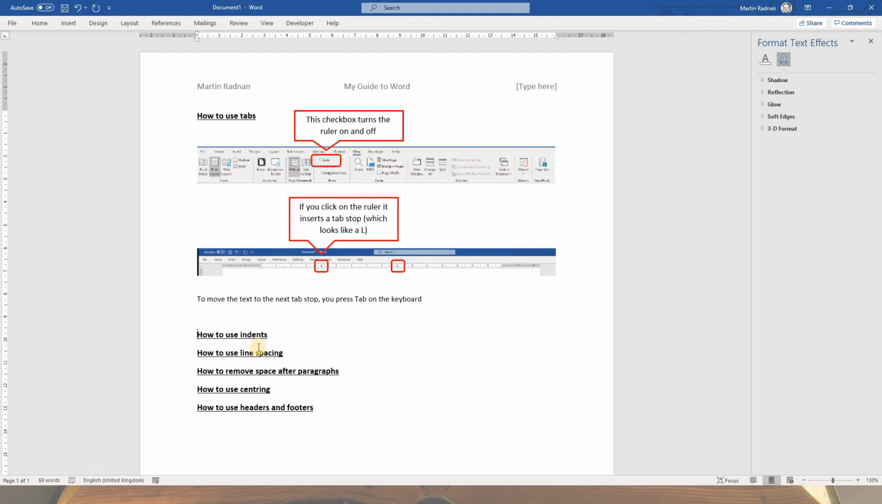And now your job, using the same skills of annotation and manipulating screenshots, is to finish off this document explaining how to use indents, how to use line spacing, removing space after paragraphs, centering, and headers and footers, and all of these have been covered in the previous 2 lessons.